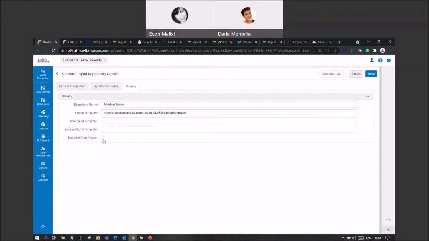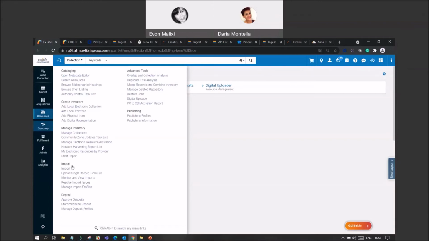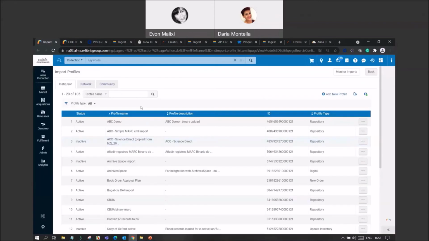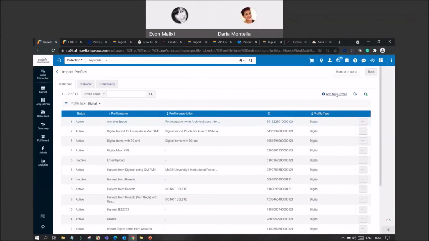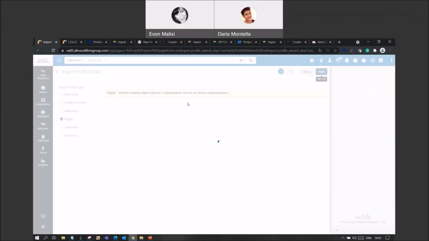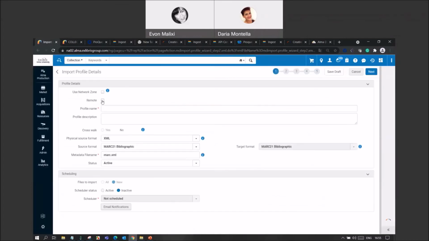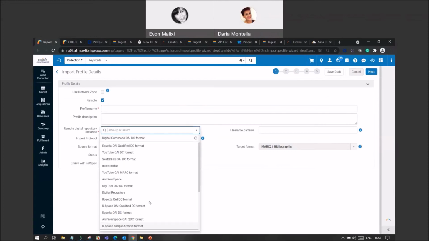At the same time, you can also choose to embed your content in Alma in here. Then once you are ready, you would need to go back and assign this to your resources. Go back to Alma and then go to manage import profile, and then select create a remote digital repository. In this case, you add a new profile, digital again, and select the remote. This is the time that you're going to select remote, and from here, you will be selecting the remote digital repositories that you have integrated in Alma.